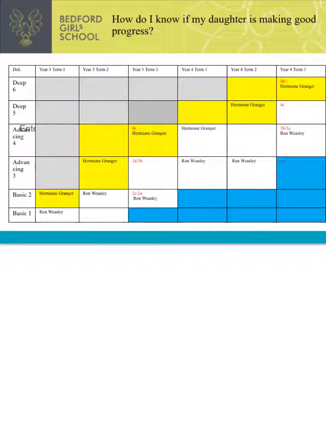So Ron Weasley, you'll see, starts at basic 1, but he finishes the milestone in advancing 4. Now, we can assume from that he gained advancing 4 in milestone 1. So we would say we were happy with his overall progress.